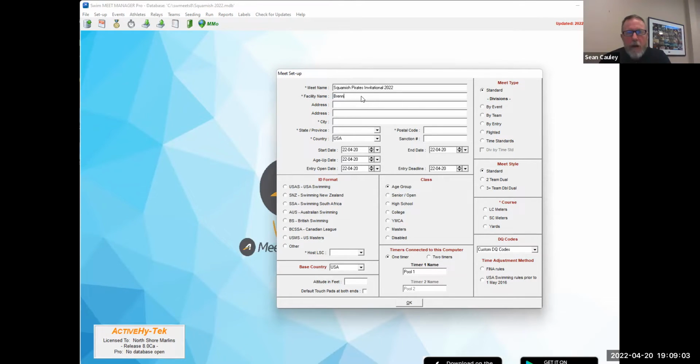There's a few fields here that you have to put in. You'll see it with an asterisk. It needs facility name. It doesn't need the address. It needs a city. State province.